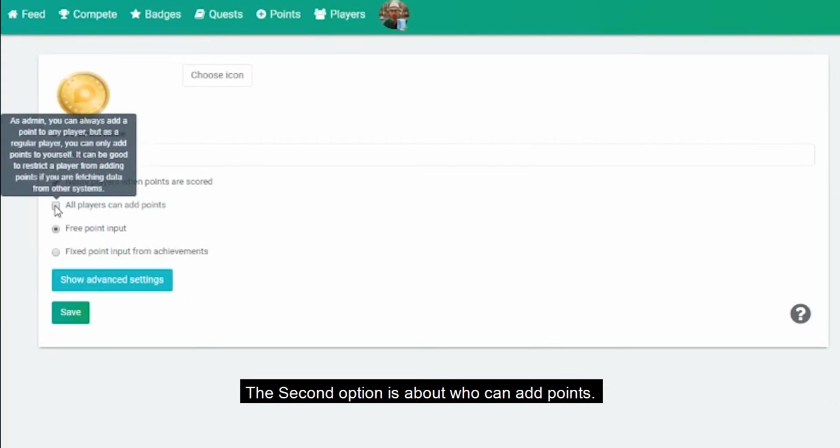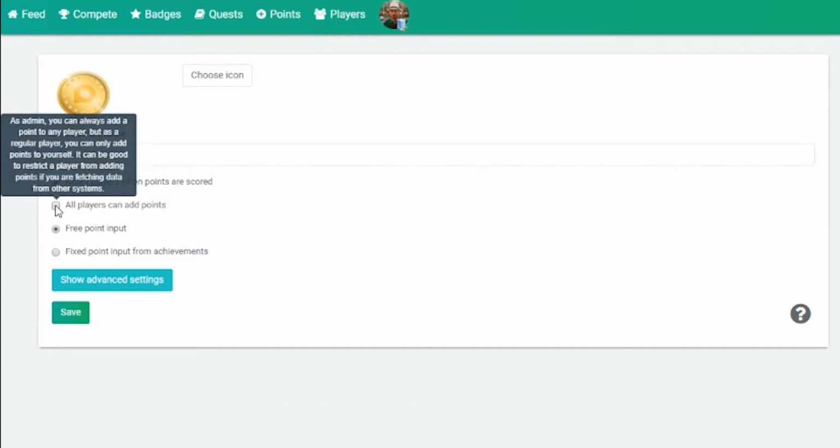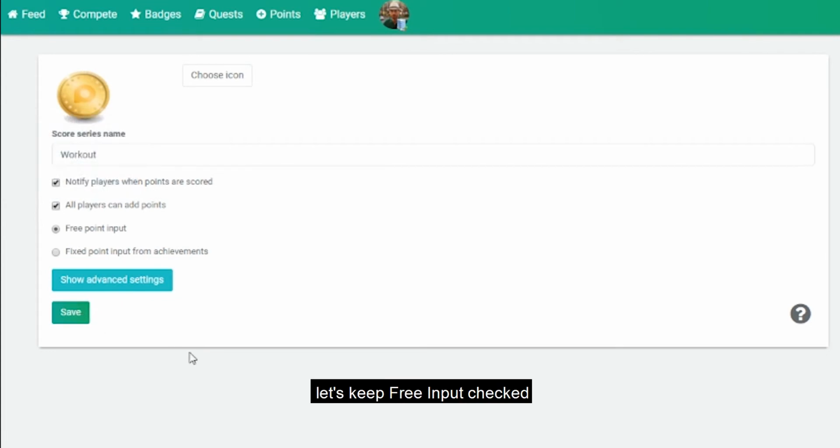And the second option is about who can add points. If checked, everyone can add their own points. As admin, you can always add points to other players. For now, let's keep free input checked and we'll talk about fixed points from achievements later. Now let's press on save and see how we can add points or give points to other players.